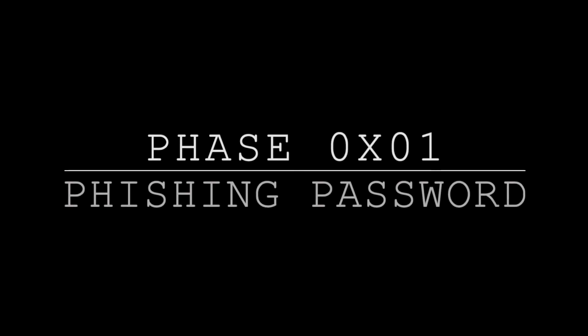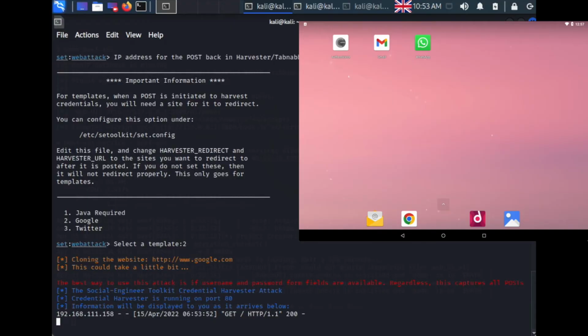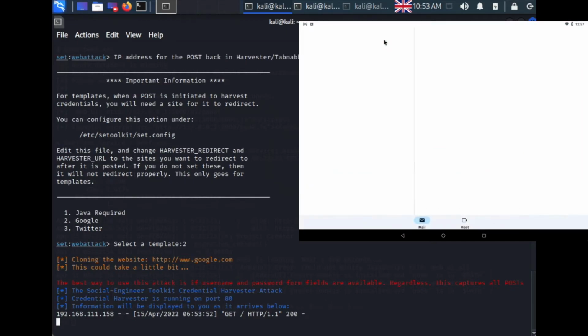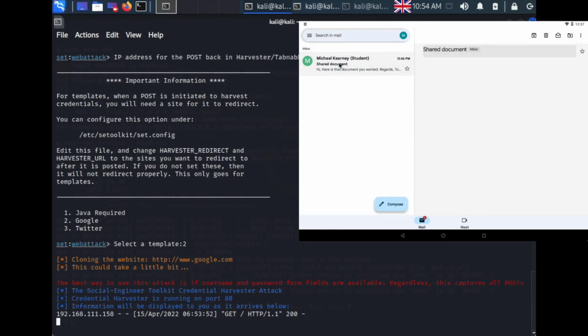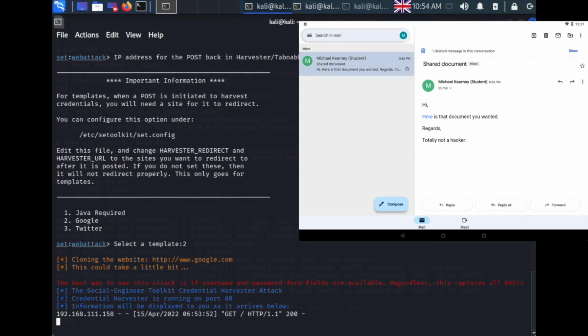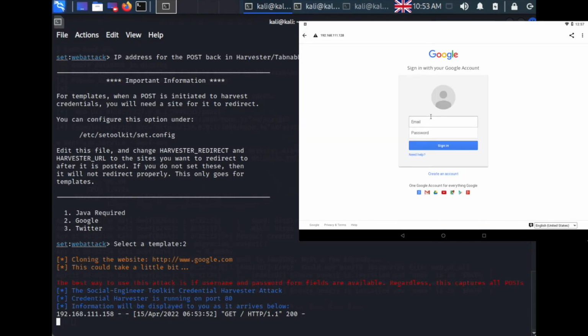So the initial stage of this attack is the first password phishing email. Here we can see the attacker's screen running Social Engineering Toolkit on Kali and the Android screen for the CFO. The CFO has just received a new email and therefore will open the email. The email claims to have important business data and is totally not from a hacker. So the CFO will open the link.